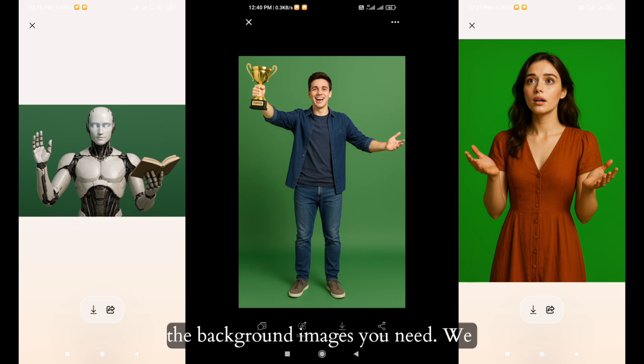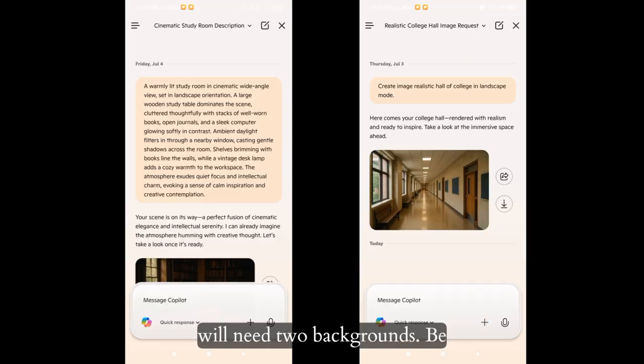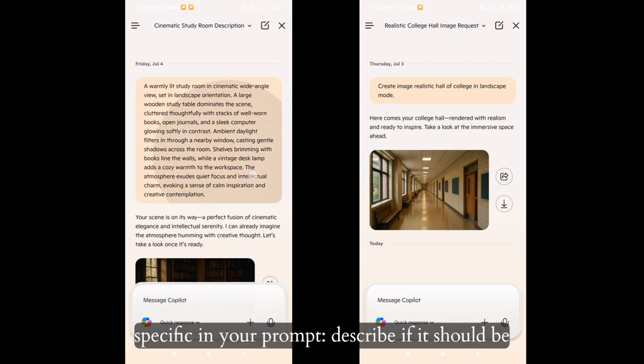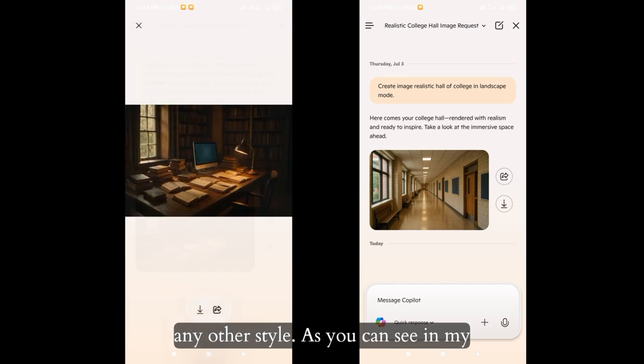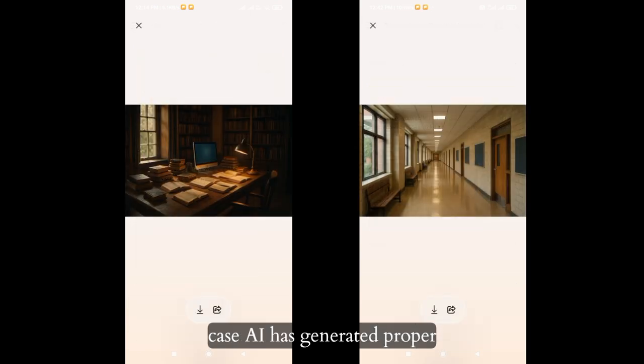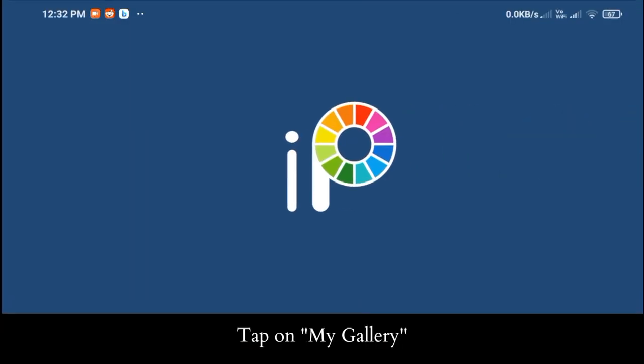Now describe the background images you need. We will need 2 backgrounds. Be specific in your prompt. Describe if it should be wide angle, landscape mode, or any other style. As you can see in my case, AI has generated proper images for the backgrounds. After all the required images are generated, open Ibis Paint X.